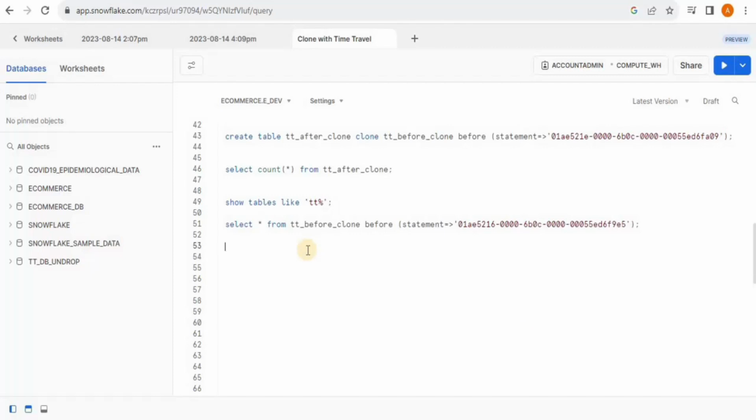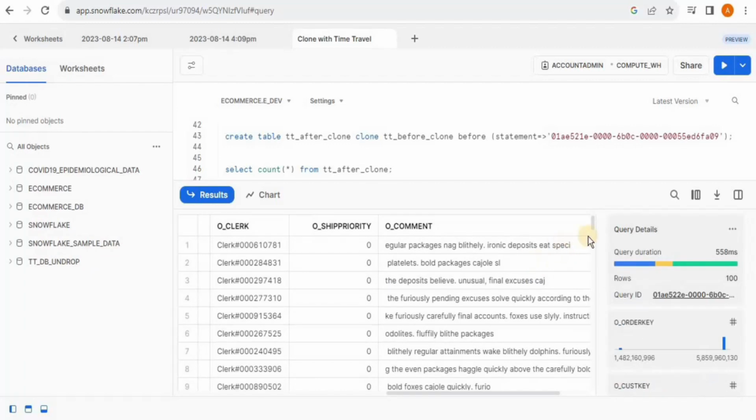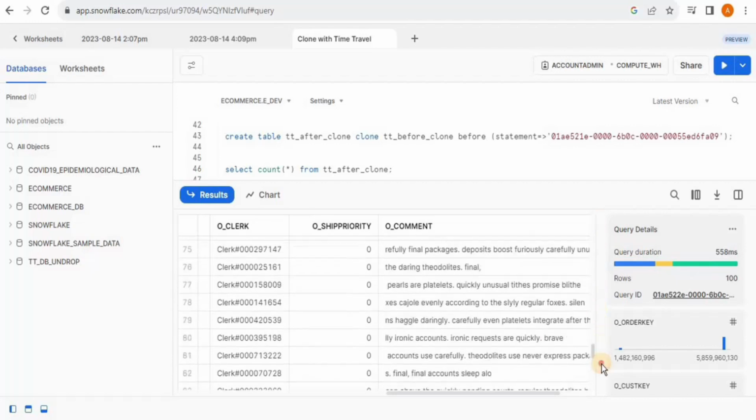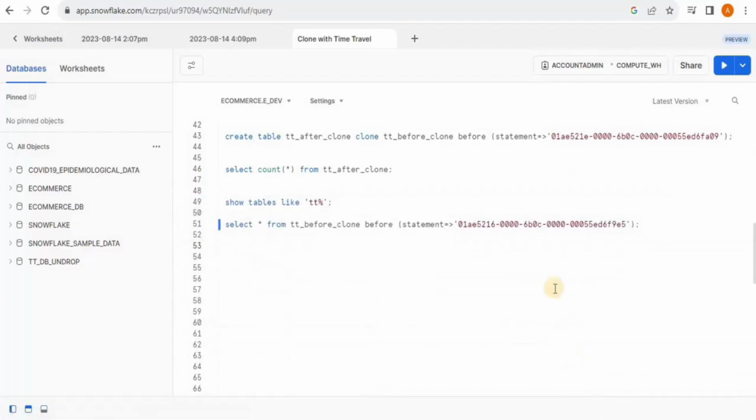So if I run this statement now, it is going to give me all the records that were present before the execution of this query, which means before deleting 17 rows from the table. So the number of rows should be 100. Let's execute it to verify the data. And upon execution, you can see that a total of 100 rows are present, and these are all the rows that were present inside the table before we deleted the 17 rows.